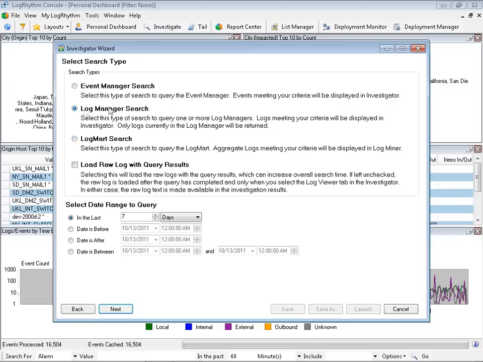But I'm going to do a log manager search because I want to be able to get down to the raw log, and that's generally the type of search most of our users do. Next, I can choose a date range. It can be in the last minutes, hours, days, or month. In this case, let's just look in the last day. And I can also do a date before, after, between as well.